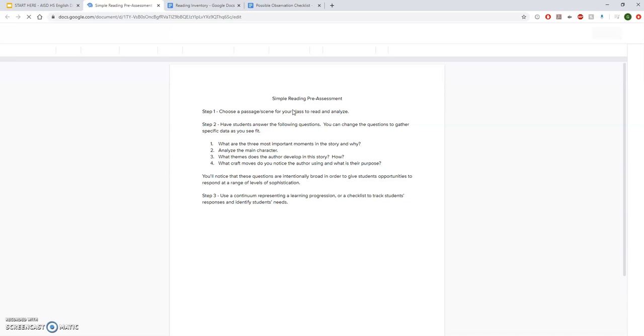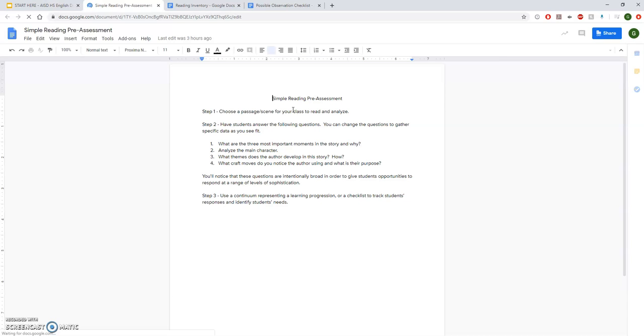I stole this from Kate Roberts, the author of A Novel Approach. And she says that whenever she does some reading pre-assessment, she has the kids read some passage excerpt, a scene from a book that they're going to read, or something that you've had as a shared text, and she gives them 4 really broad, basic questions. First, what are the 3 most important moments in the story and why? Second, analyze the main character. 3, what themes does the author develop in this story and how? And then 4, what craft moves do you notice the author using, and what is their purpose?